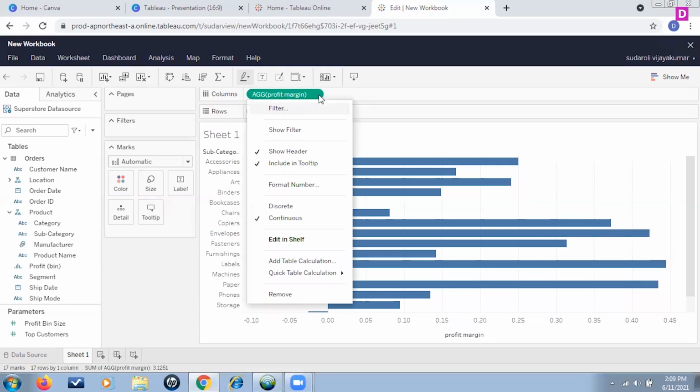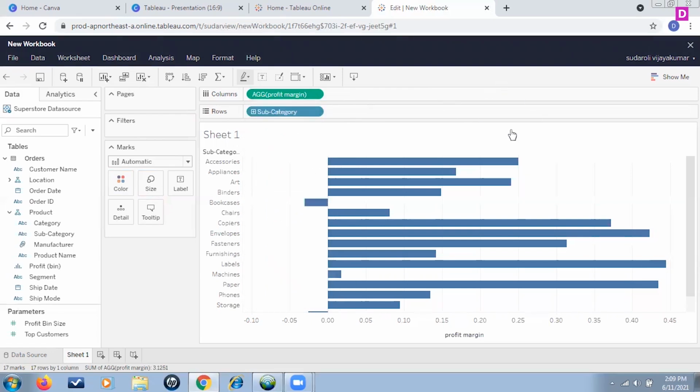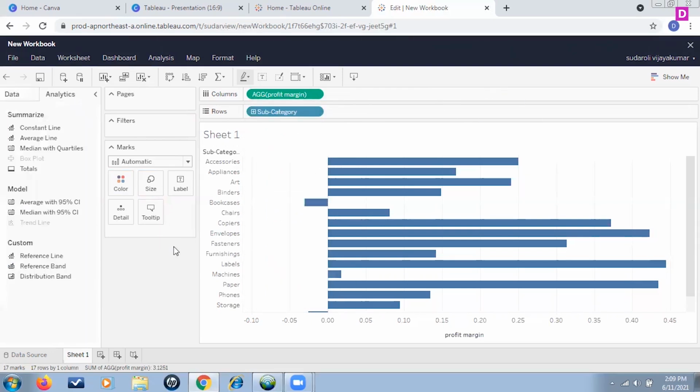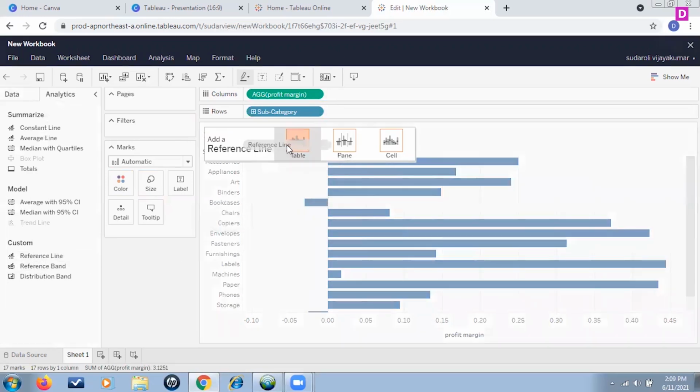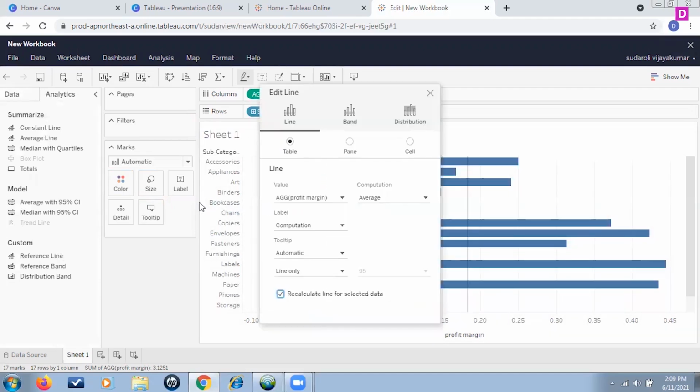Okay, so now the first thing is I just have to draw a reference line for this, right? So I'll go to my analytics, and there is a reference line here. You can drop it in any of these things: table, pane, or cell. As soon as you drop it, this window comes in. This window is very important because this is where you're going to edit the line, and for this reference line, you're going to add the parameter.